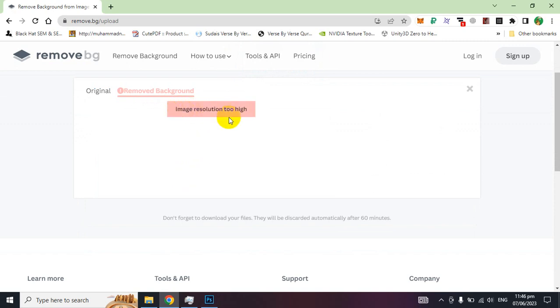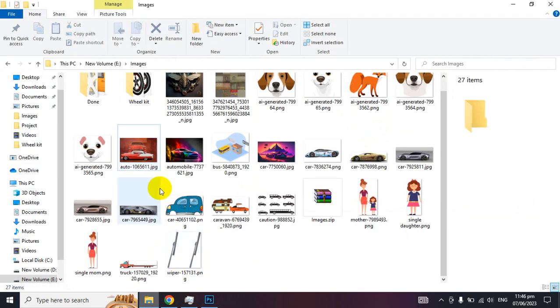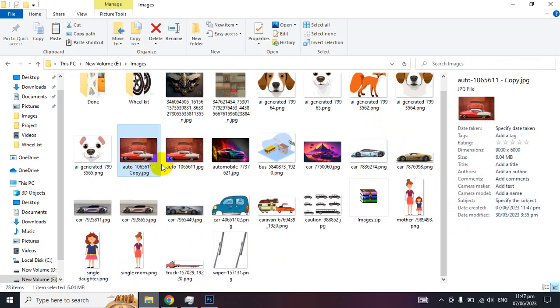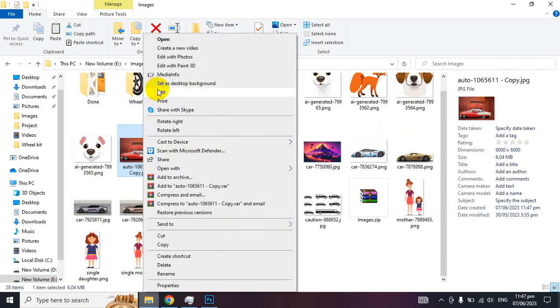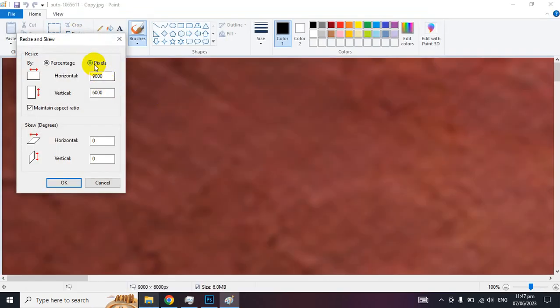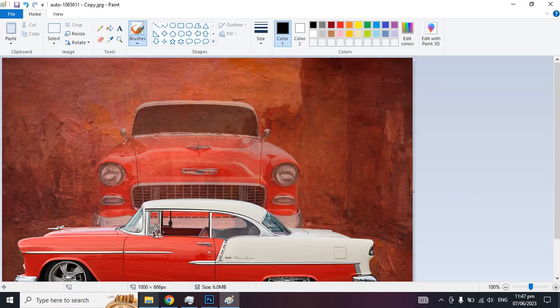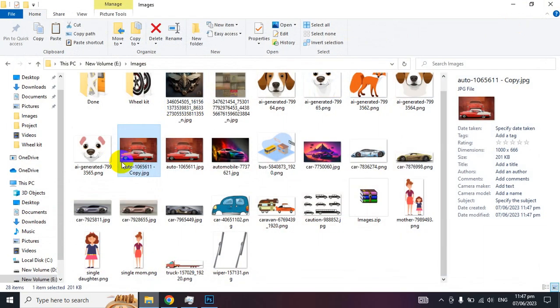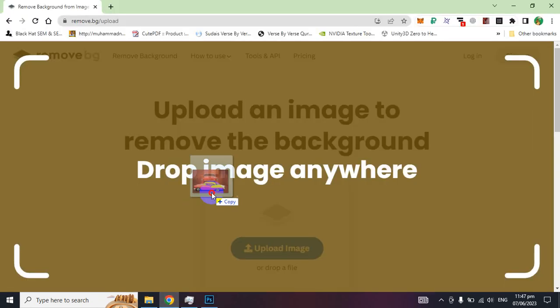It says image resolution too high. So in order to fix this, what we do is we make a copy of it and we edit it using Paint, and we resize it to a lower value like 1000 into 666. That's it, and I save it. So now I drag and drop this copy of 1000 into 666 to remove BG.